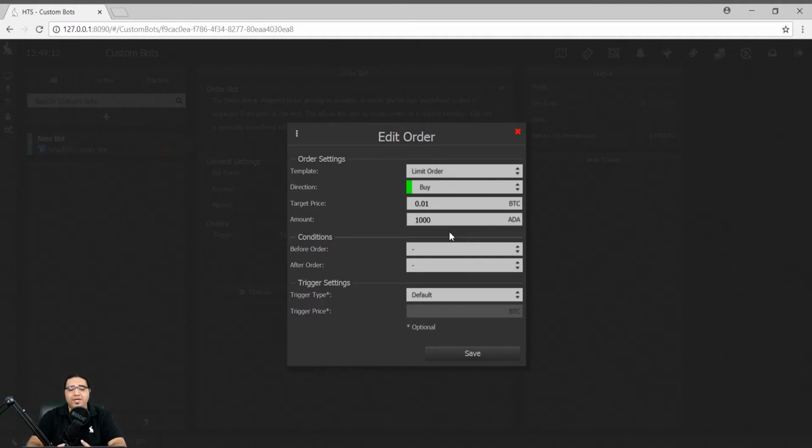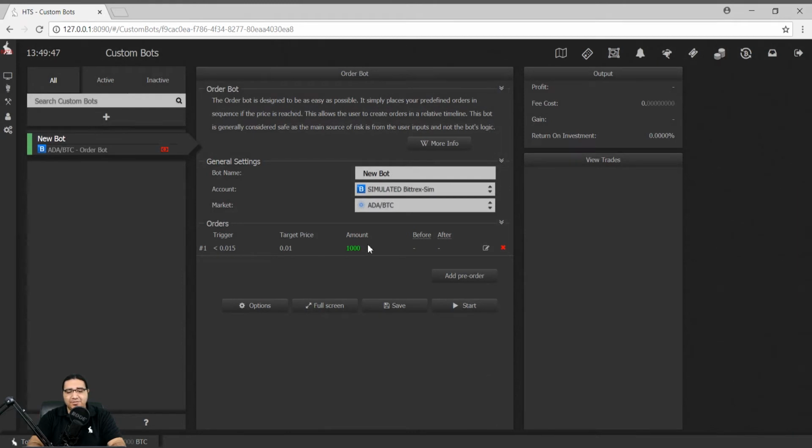Now that is enough to hit save and have this execute the order. However, we want to make sure we add some conditions. So what we can do here is we can do before and after order. Now obviously we don't have one set, so we'll have to come back to this. And then we have our trigger type, lower, higher than, or default. Default means just execute the order immediately. But let's say I want to do that when the price is lower than 0.015. Now what this says is that if the price is ever lower than 0.015, I want to place a buy order for 1,000 ADA at 0.01 BTC. So if I hit save, we'll notice that this shows up.